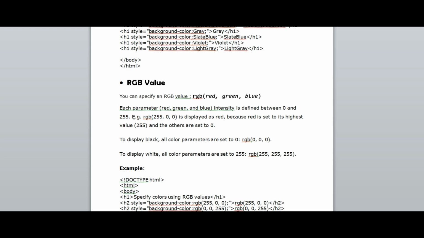It says each parameter's intensity is defined by a value between 0 and 255. So for example, RGB(255,0,0) is displayed as red. Remember, it starts with red. If the other two parameters are 0, that means you want it to display red, because red is set to the highest value of 255 and the others are set to 0.